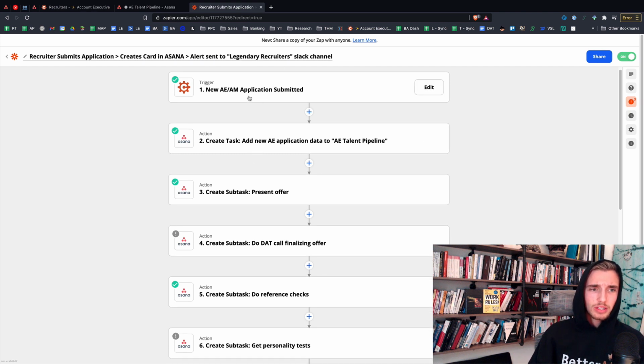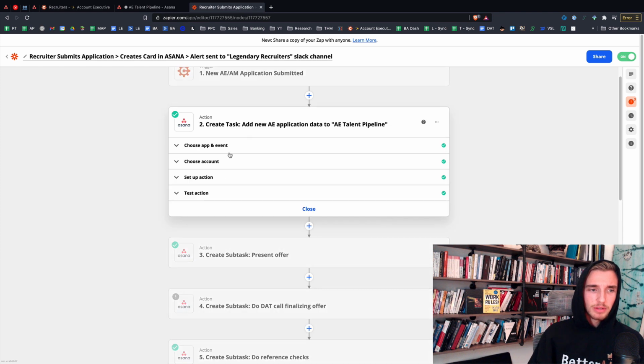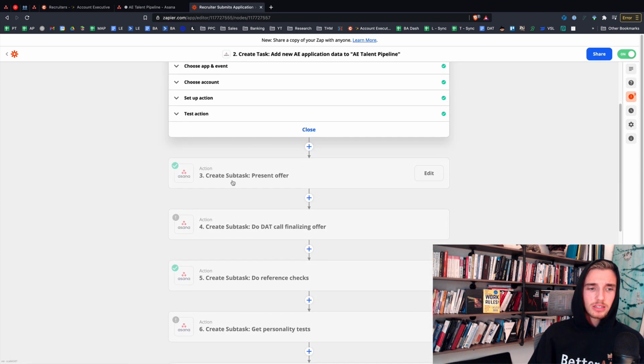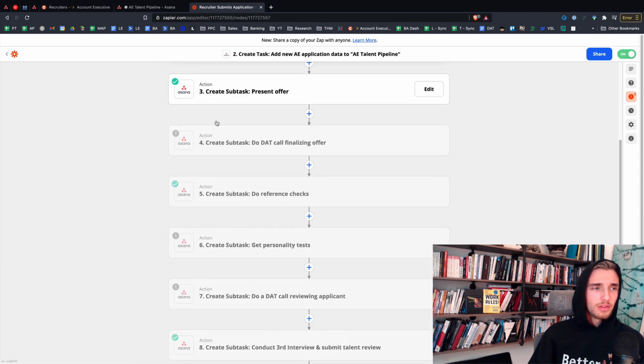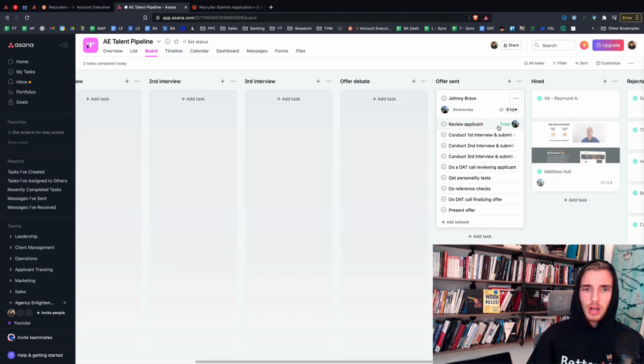So yes, we have created a trigger that occurs when someone submits the form. Then we create a task in Asana, add new AE application to the AE talent pipeline. Ignore this name, this is incorrect. Then we create the subtasks. These are the process of our hiring. So if you remember, I was showing you here, these are the subtasks within the task that we need to go through as we go through this hiring process.